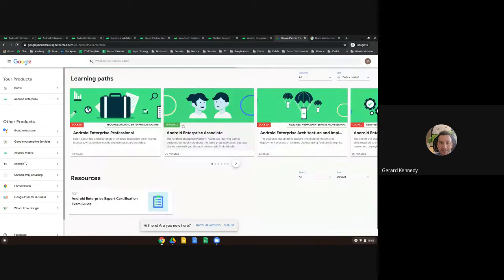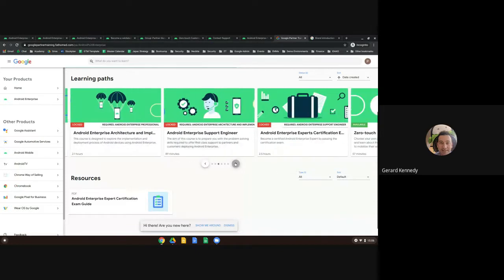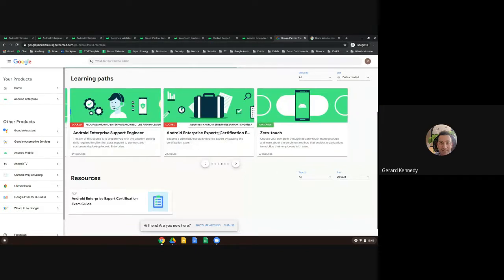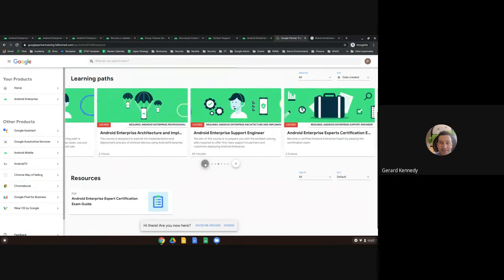You can see here that you can't do the architecture and implementation course, for example, until you've actually finished professional and you finished associate. So you can see these other courses are locked. And you can't also do the experts certification exam until you've passed those other 2 courses. So it's all based on you finishing your training. And then when you've finished each required module, you can do it.